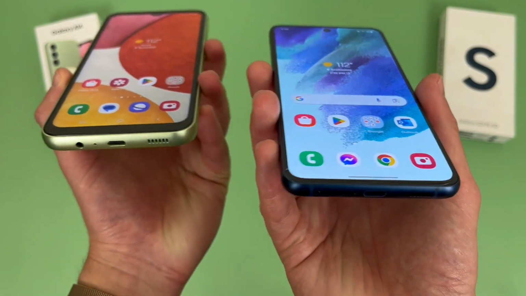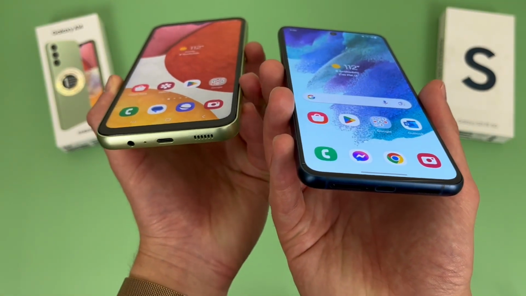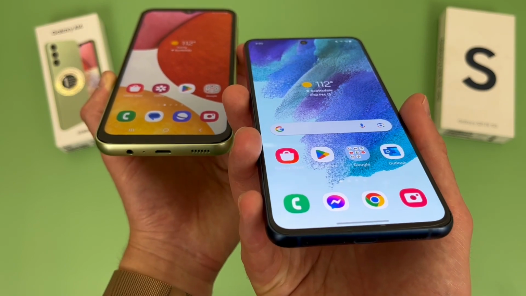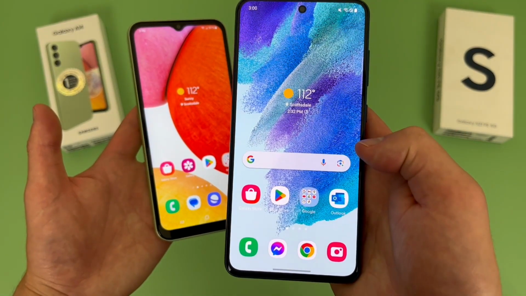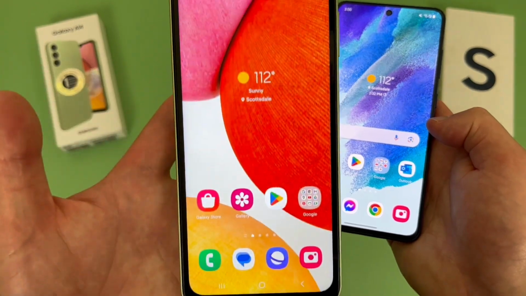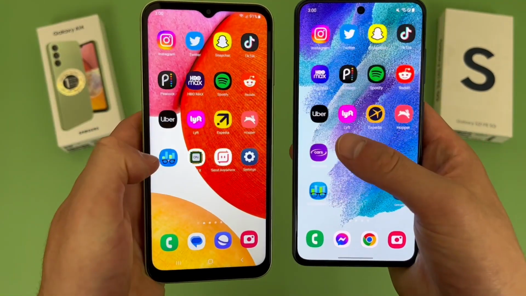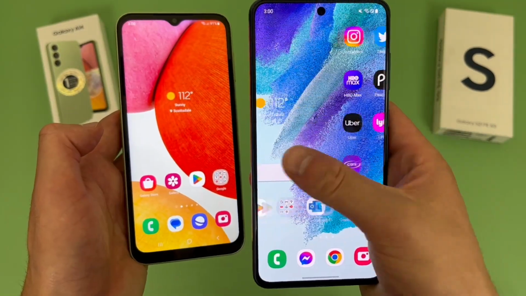So if you're outside in the sun, for example, or really in any kind of bright outdoor setting, the S21 FE will be quite a bit easier to see. And with the 120Hz refresh rate versus a standard 60Hz with the A14, the movement on the screen with the S21 FE is going to be a bit faster and smoother, making the phone feel a bit more premium.